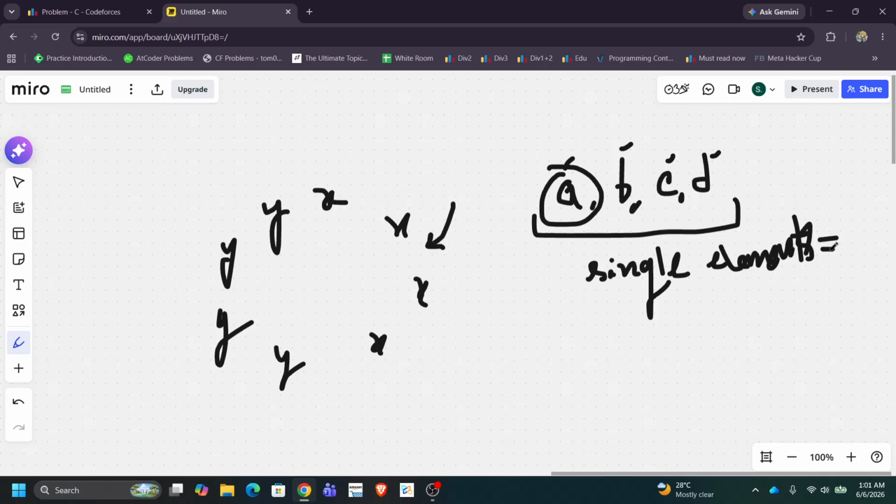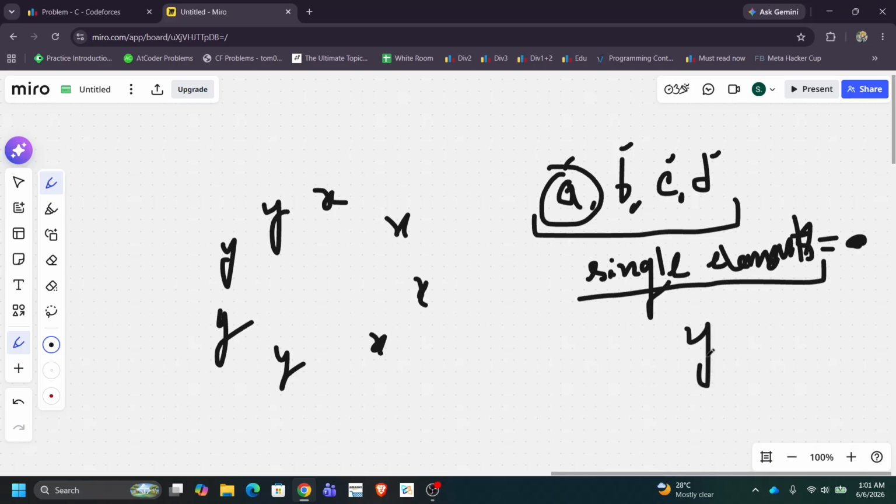Let's denote them as a dot. Now, what we can do is count how many singular elements we have. Let's say we have y single elements. So for this list where A, B, C, D are singular, y is like 4.